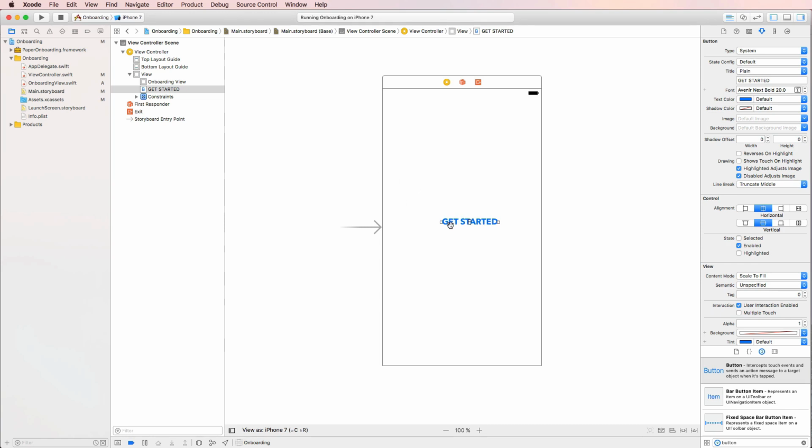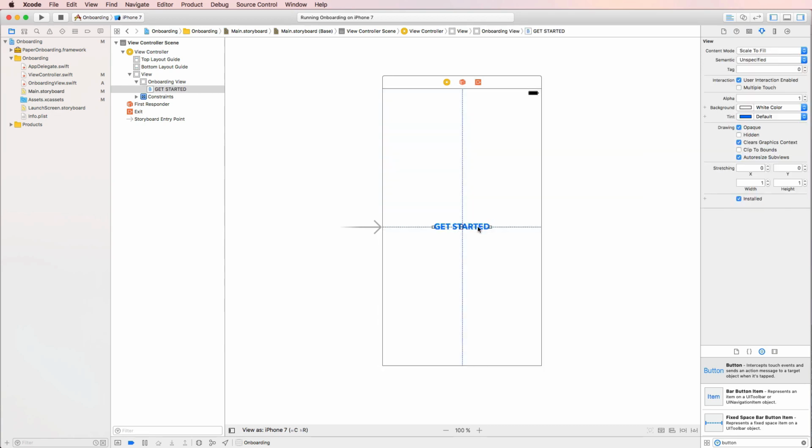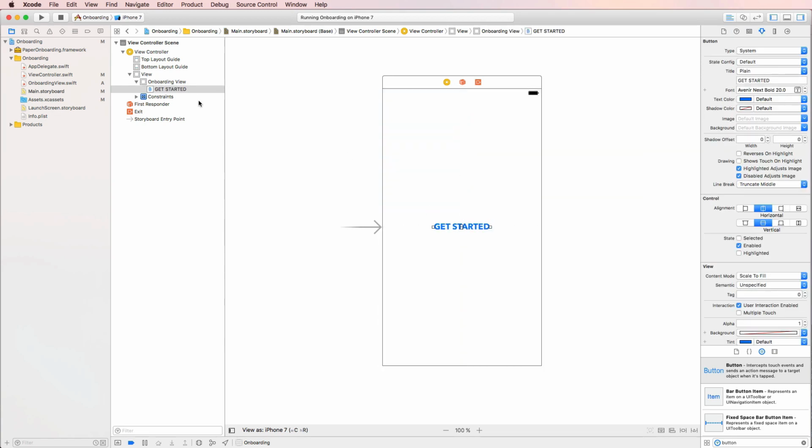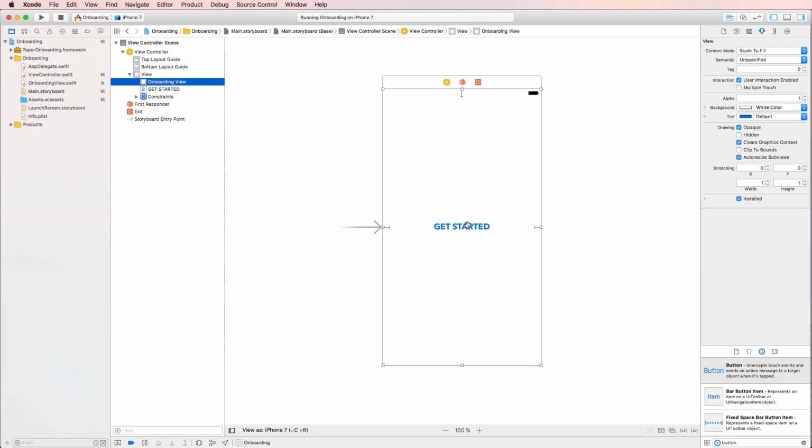And now the problem is that I can't really move it around, because as soon as I start moving it around, it's becoming a sub-view of the onboarding view. So I have to use my keyboard actually, so this is kind of tricky. I have to get it out of the view here, so I'm just rearranging that.